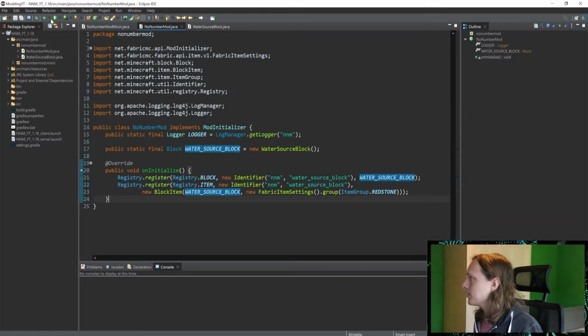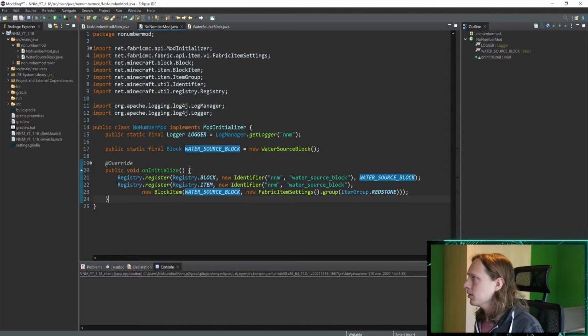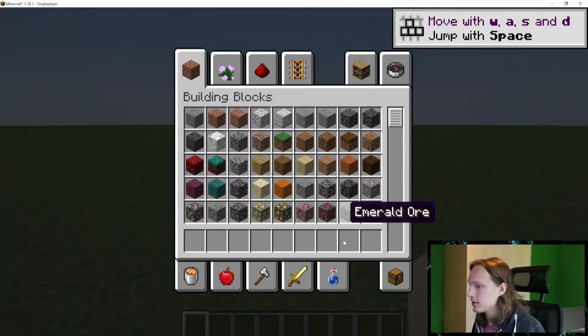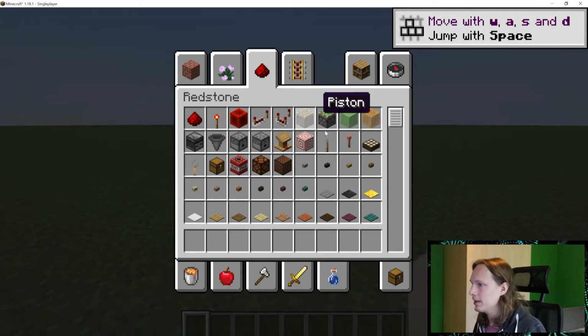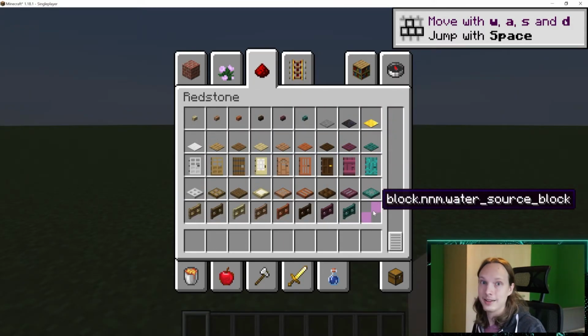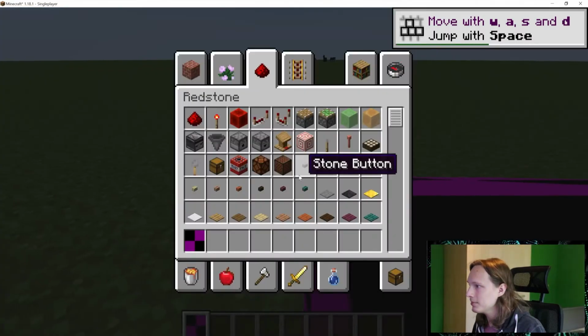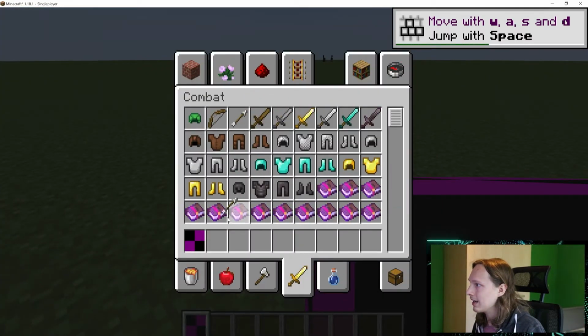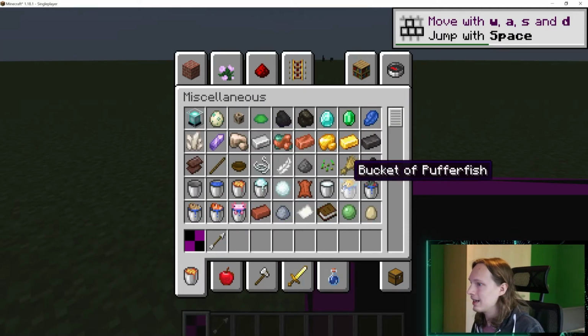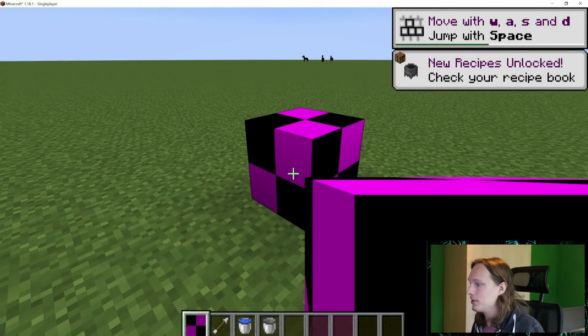So let's save. And let's run the code. Okay, and here we are. So let's go to the redstone tab. Now we should have, there we go, an unknown texture. Can place it down, awesome. Then let's take a random item and then let's take a water bucket and let's take an empty bucket.